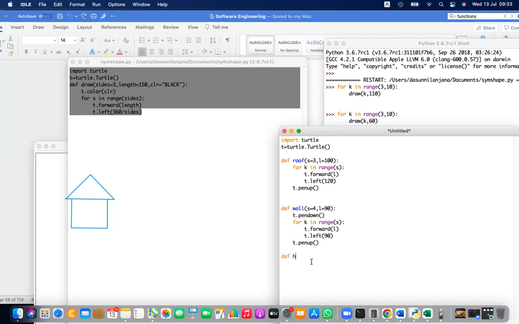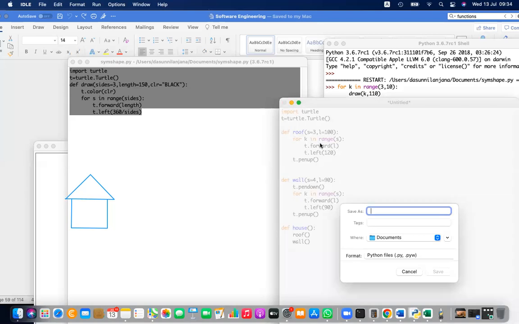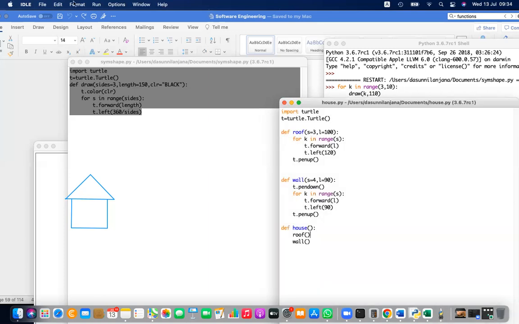Def house. A house has two things. Wall. Before the wall, you need the roof. Roof and wall. So this is how I have used this, but there are errors. You will not get the same result. So let's see what will happen after drawing this. So there are errors, right? Before running this, I'm telling you there are errors. House.py, and let's run it.